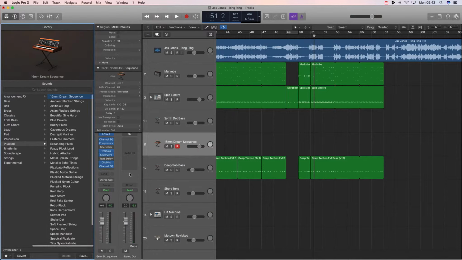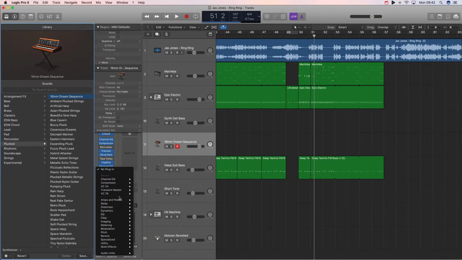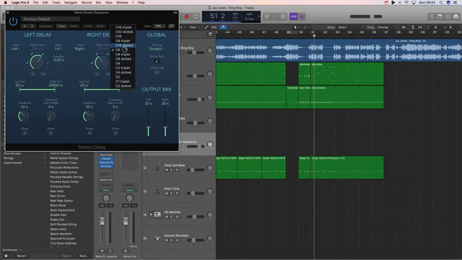So now I'm going to put a stereo delay on it. Now there are loads of delay plugins, but we're just going to use stereo delay today. I'm going to turn them both to quarter. If we turn the output up, you should be able to hear some of those delays.